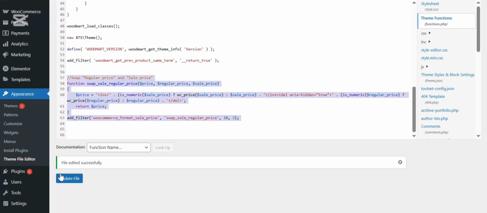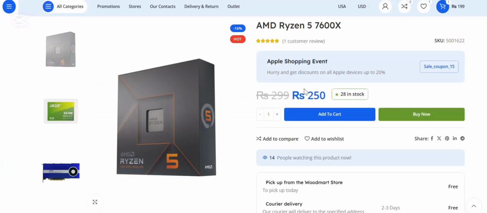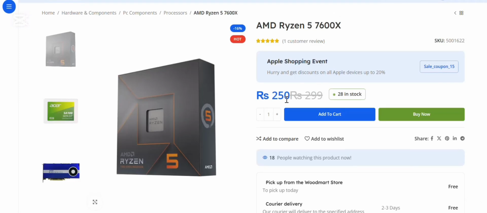Then click on the update file button. The file is submitted successfully. Then you can see, if I go to single product page and refresh the page, here you can see prices is changed. The sale price is shown first and then the regular price. Same on the shop pages, it will be changed.